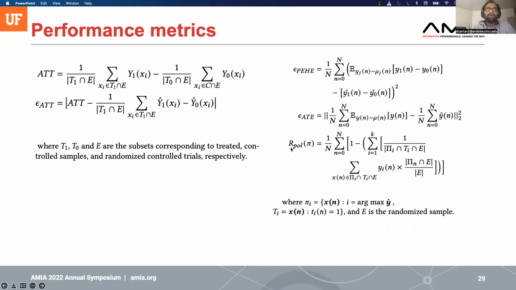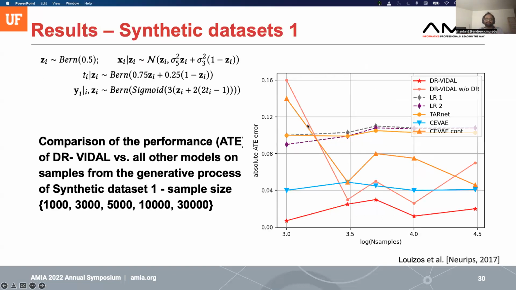Please note that R policy and epsilon ATT will be reported for those data sets where the true counterfactual outcomes won't be available, such as jobs. For twins and for IHDP, where we have access to the true counterfactual outcomes, we are going to report the error on the PHE and ATE metrics.